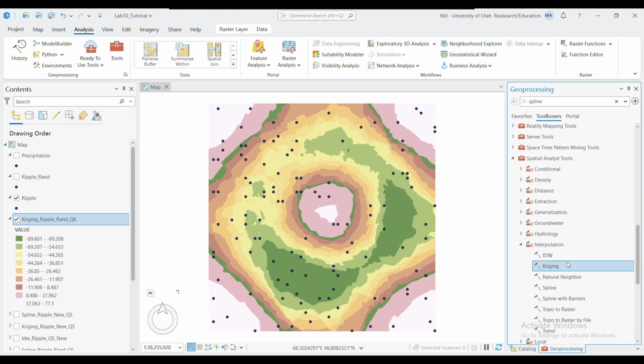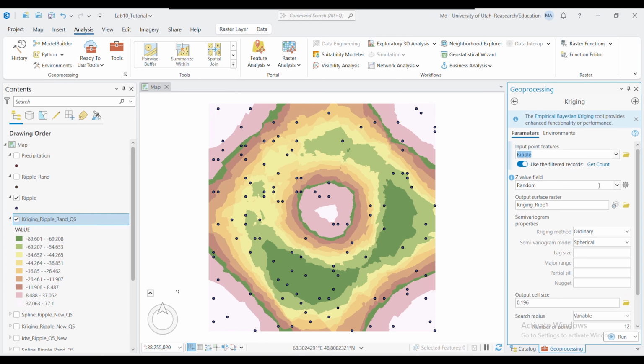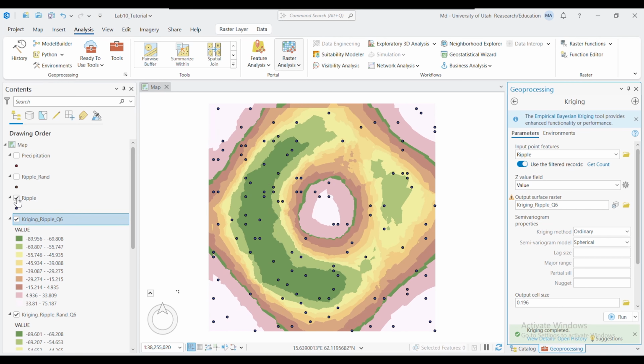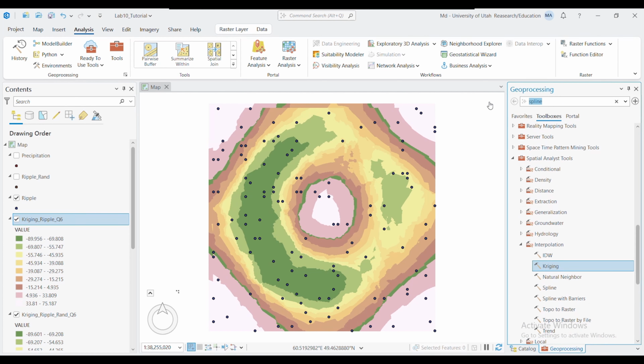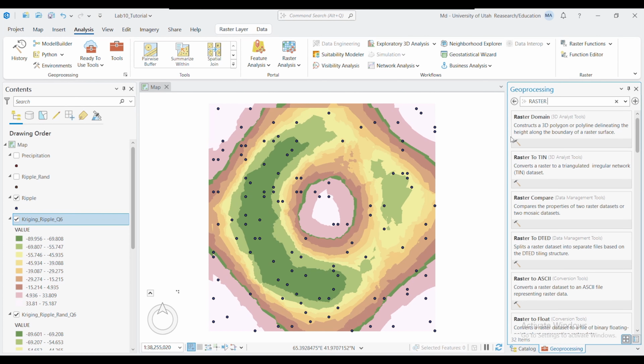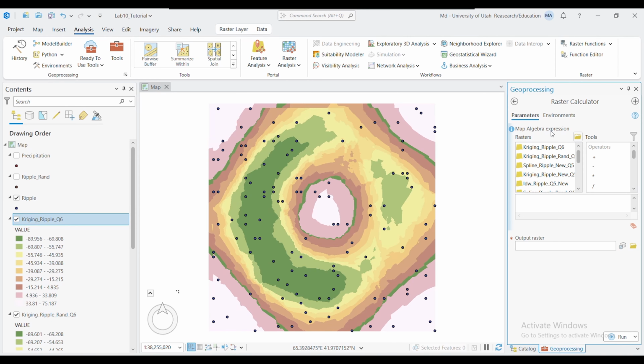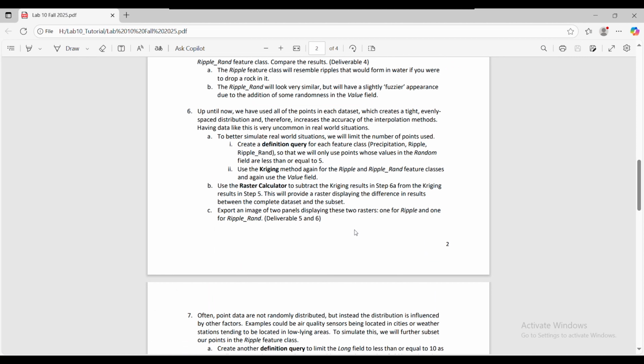And you can see that this is very different from the output of Kriging from ripple rand that we did earlier using all the points of the vector file of the ripple rand. But now, when we are doing it using some of the filtered values according to our convenience, you can see that the output result is definitely different from that.